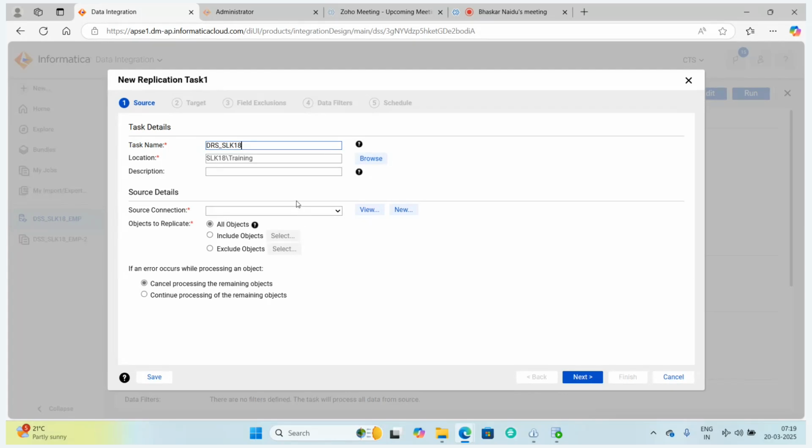But in the case of a synchronization task, we have selected the source table and target table, and we have mapped explicit table names that we have selected here. But in the case of a replication task, all the tables of the source will get replicated into the target.